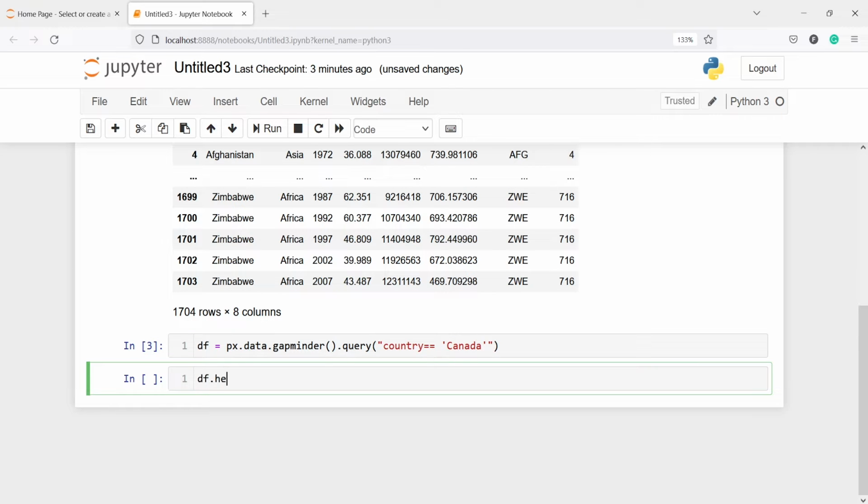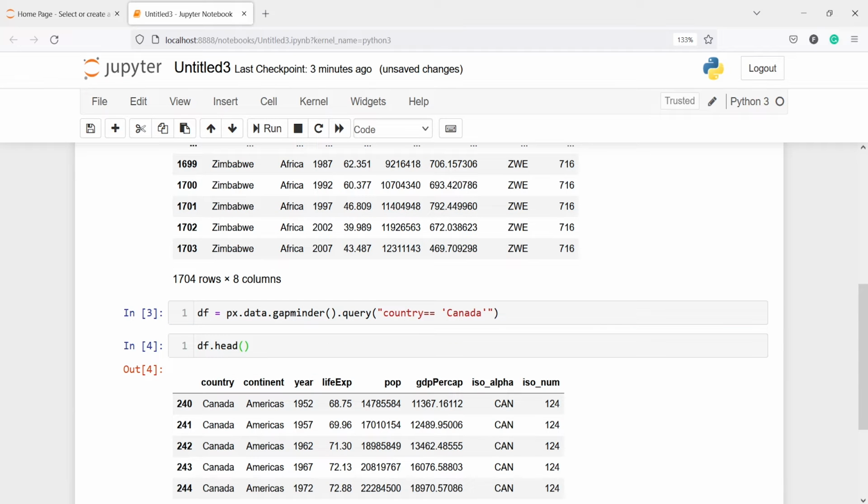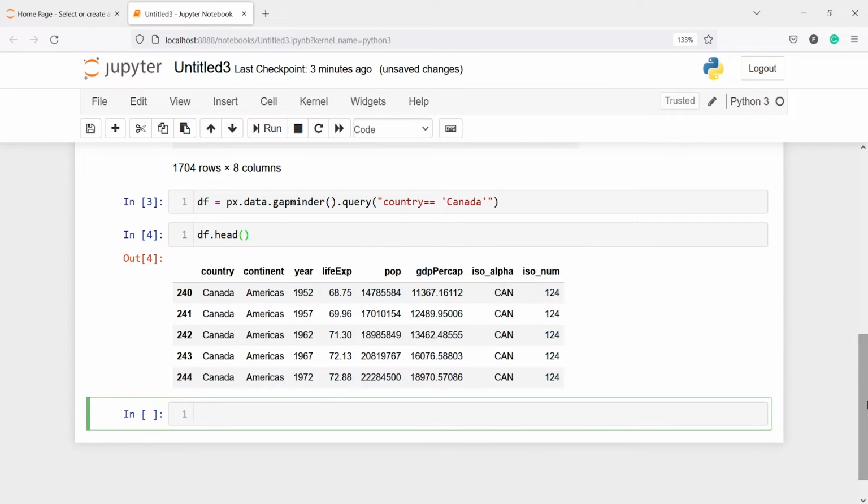Now if I print df.head, here in the output you can see we got the country here, and we have this data frame for this country Canada only. Now we don't have any other countries here.